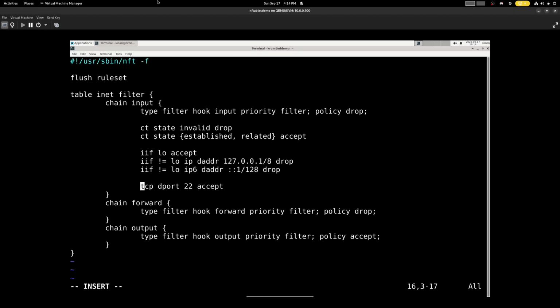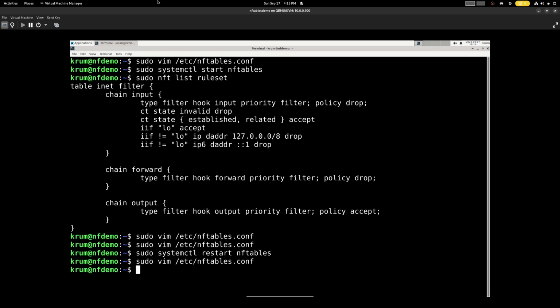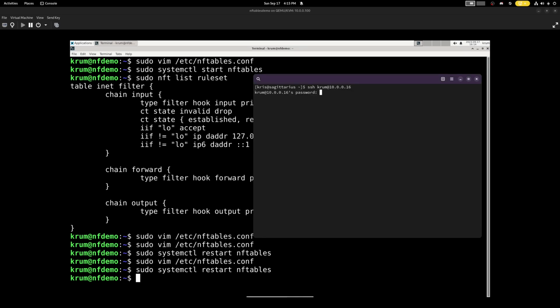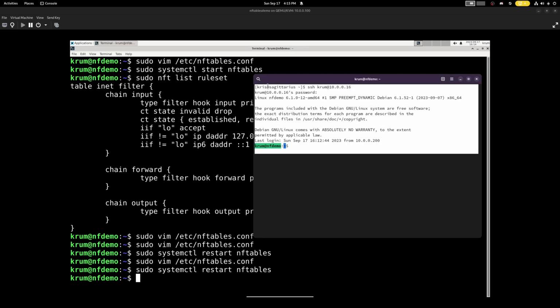So what if we only want to allow connections to port 22 from a specific IP address? Back in the config file, I'm going to add ip saddr for IP source address, and then the IP address I want to allow to the port 22 accept line. Save and exit. I'm going to restart nftables again. And if I attempt to make a connection, we can see that the connection goes through.